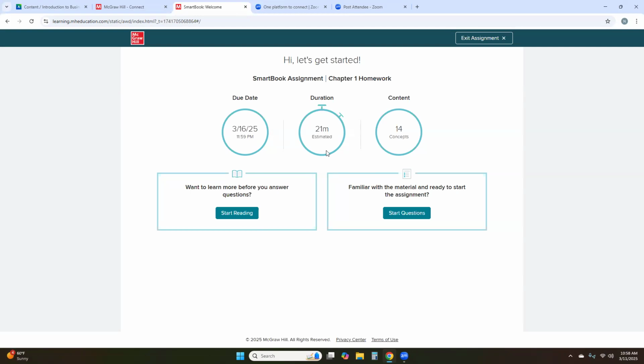It does provide a free trial for you, but that free trial is only a week or two. You will need an access code for the rest of the semester, I assure you. A lot of students just purchase it through McGraw-Hill because you can put in a debit or credit card right on the spot. Now, this particular homework assignment is 21 minutes estimated, so it'll take you about 25 minutes.